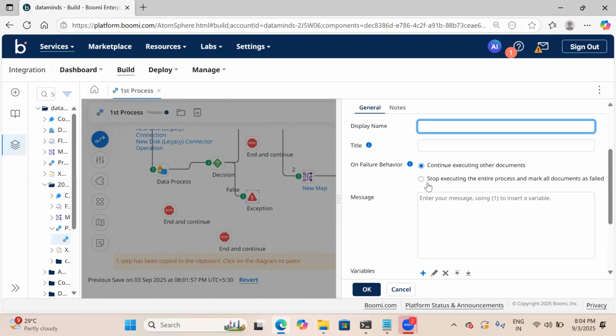And the bottom one is related to the process level error. See here, stop executing entire process and mark all documents as failed. It means that suppose we make mistakes at the time of configuration settings. Whenever I'm configuring the connection or some shapes or whatever it might be, if I do any type of configuration settings, all those errors we should treat as process level errors. If I get any type of error related to the document, we should treat that as a document level error.